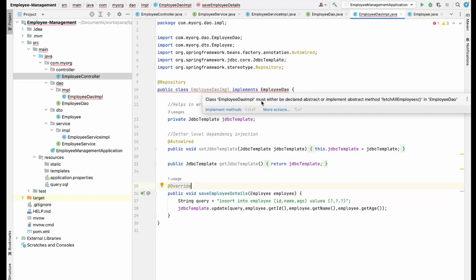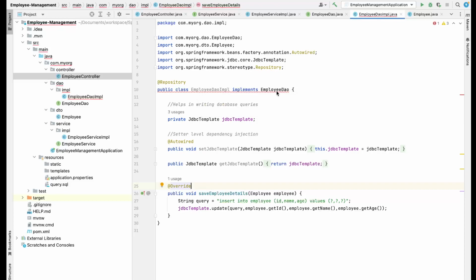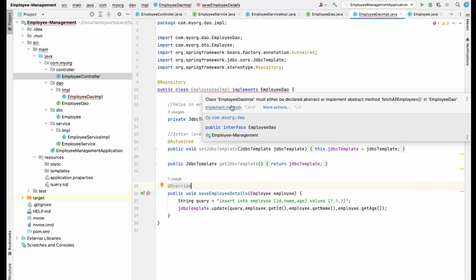Class EmployeeDAOImpl must either be declared abstract or implement the abstract method fetchAllEmployees in EmployeeDAO. So we'll go ahead and implement this method. Let me click on this Implement Methods option. These are ways you can minimize your effort in writing code. The editor provides you a lot of benefits.